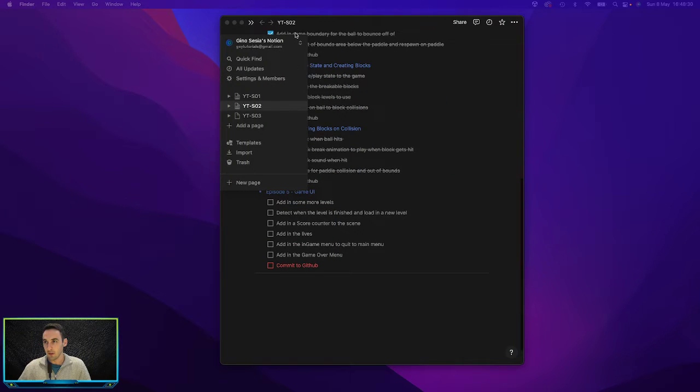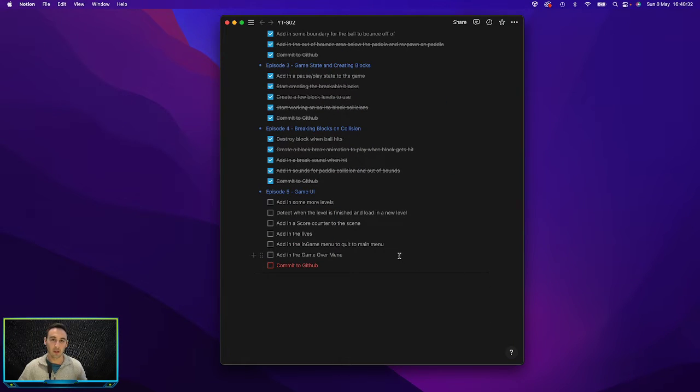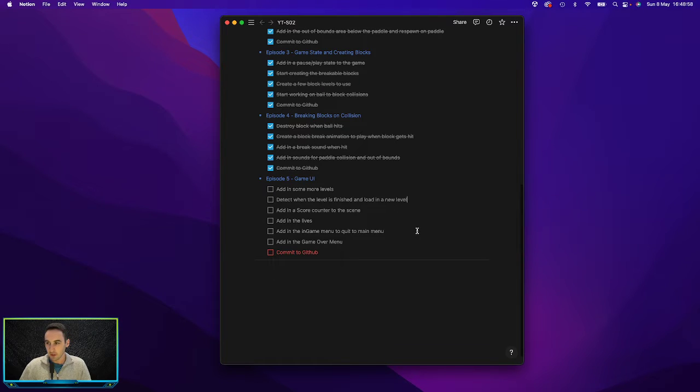So this is our episode plan for today. We've still got quite a few things to do, like adding in some extra levels to our game. We'll add in probably about 2 or 3 more levels just because they take a while to make. So if you want, you can add more later on in your spare time. And then we've got to detect how many blocks there are in each scene, and then once we've broken all of them, we need to load in our second level and our third level and so on.